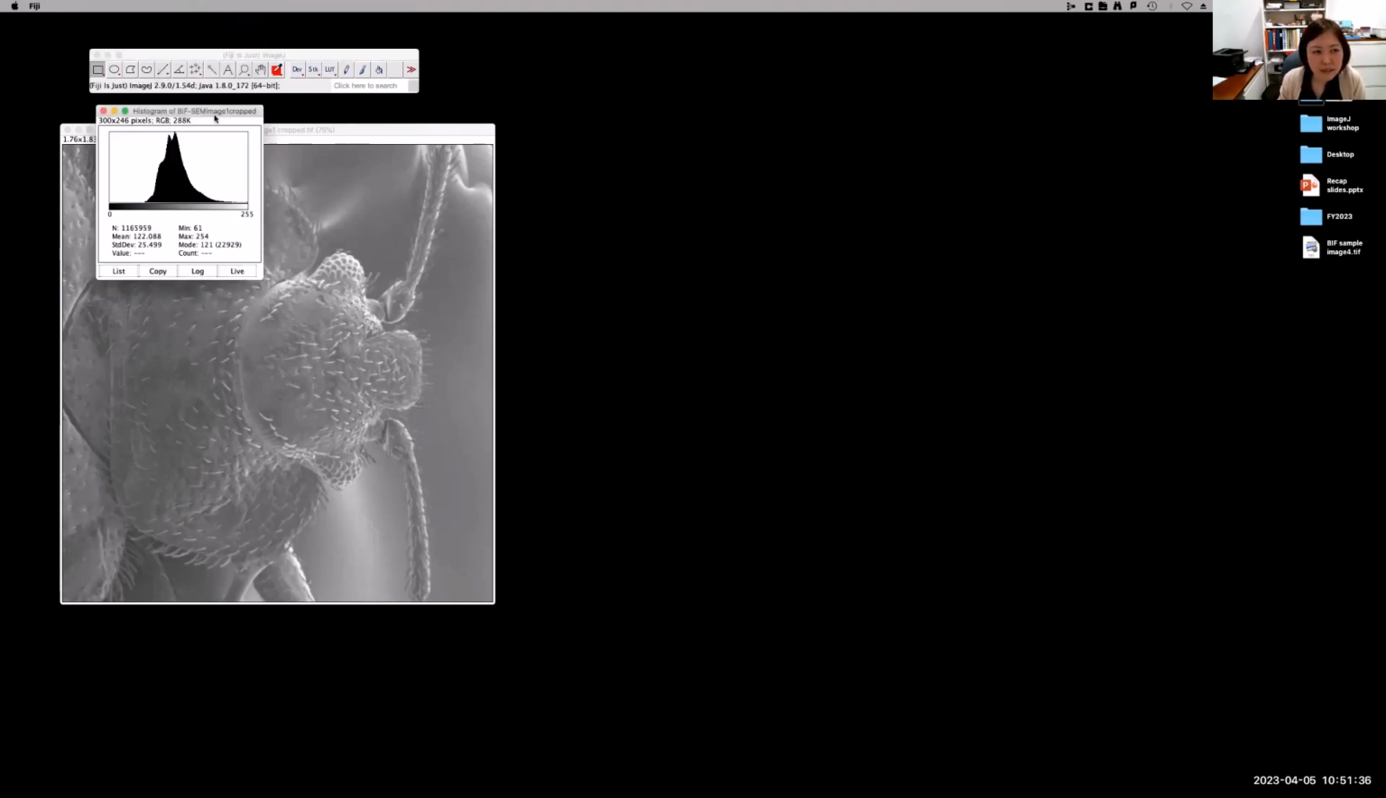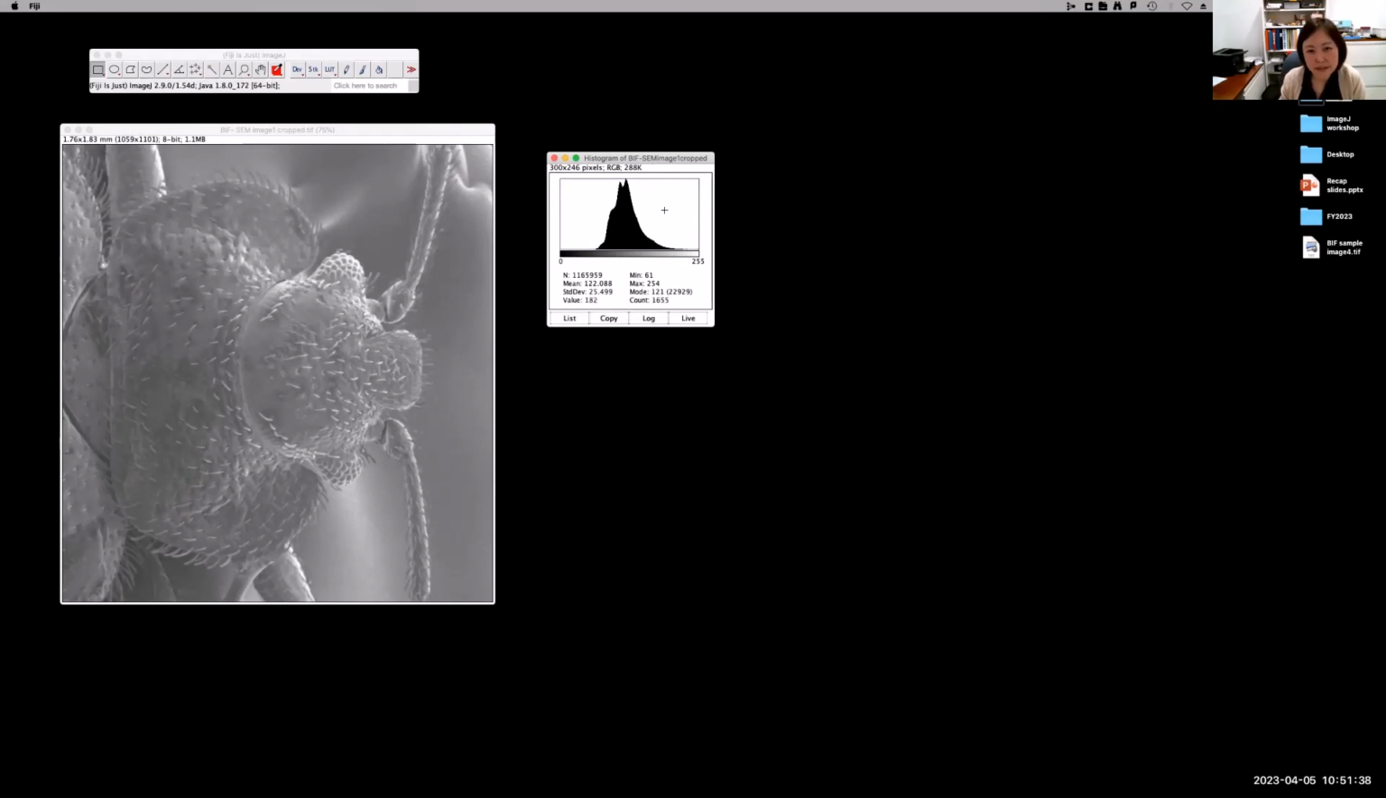If you go to Analyze and Histogram, this graph is showing the distribution of pixel intensity in this cropped image. Here, what we are looking at is the minimum pixel intensity and maximum pixel intensity in this image. So there are no black pixels, where black means pixel intensity 0, and there's a nice pixel intensity distribution from 61 to 254.